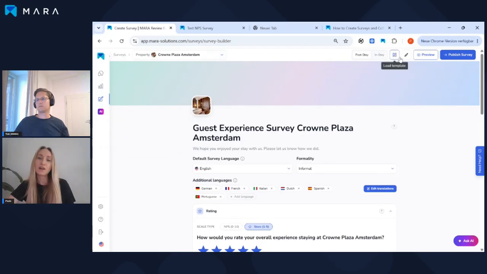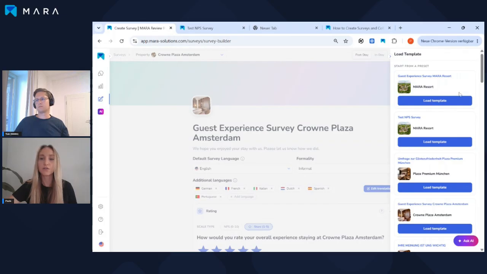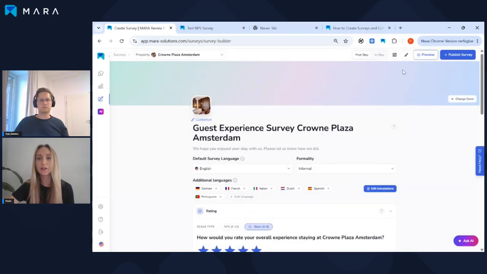And then other than that, you have templates here. So if you have multiple properties and you already set up your survey and you've customized everything the way you wanted to, then you don't need to do that every single time, but you can just load a survey that you've already created and then just assign the other properties to that. So you can reuse an existing survey here.